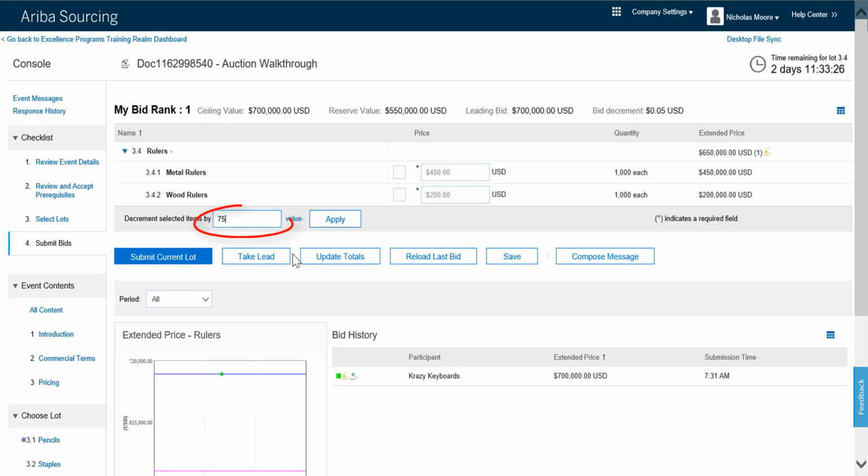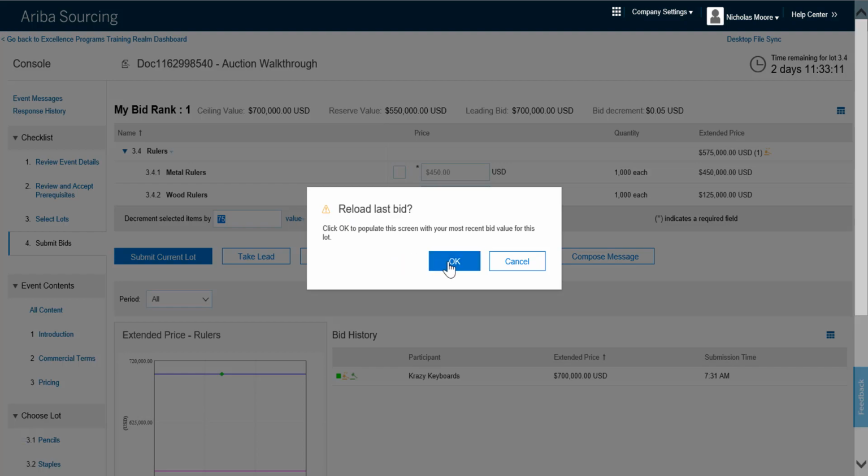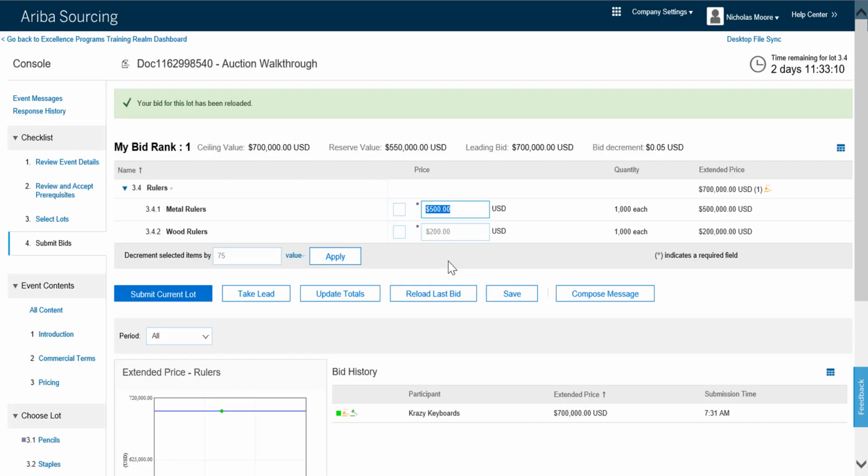Reload Last Bid will allow you to reload that last bid you applied for review but did not actually submit. For example, if you entered a price and applied a value change but then had second thoughts, Reload Last Bid will restore your original price.